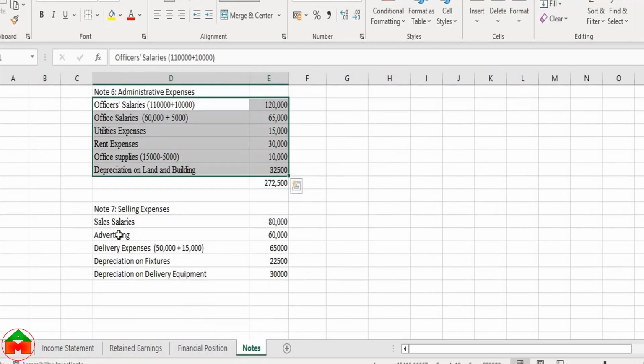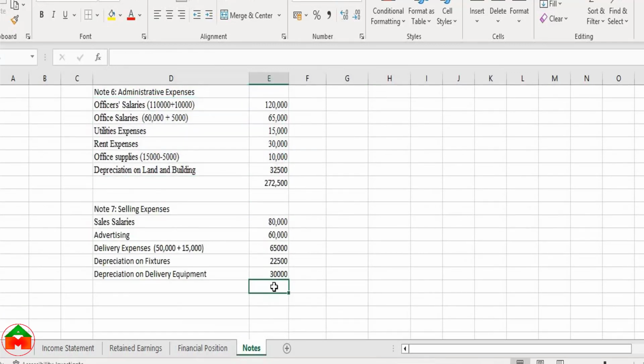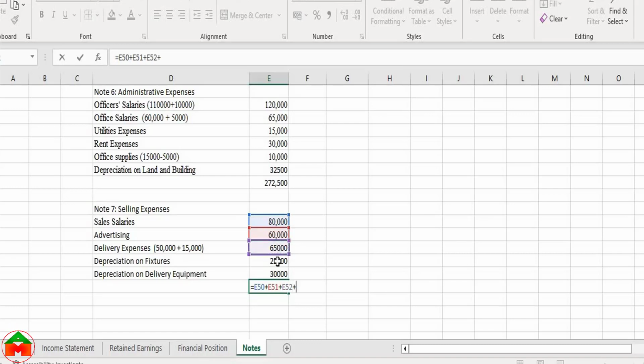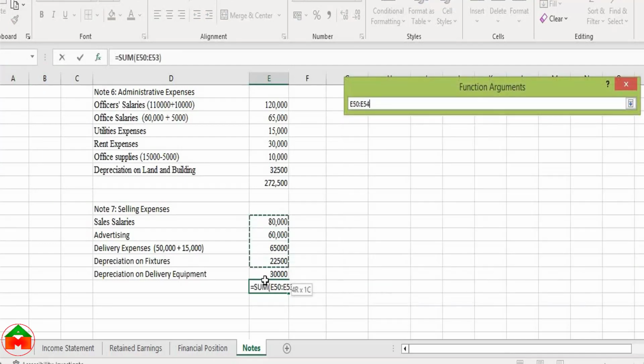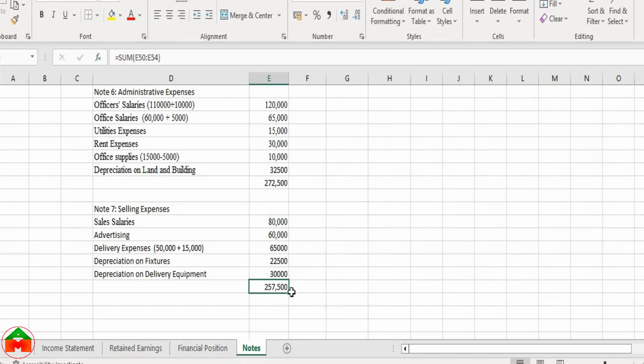So I have prepared another note, which is here. I am going to calculate the total amount of selling expense. So I am inputting the equal sign from the keyboard. You can sum up all the amounts manually, suppose clicking here, plus here, plus click here, plus click here, plus click here. In this way you can prepare the total amount, but simply you can click equal sign, then click sum, then drag all the amounts, then click OK. So in this way you can calculate the total amount. So total amount is 2,57,500. You can transfer this amount to the income statement.